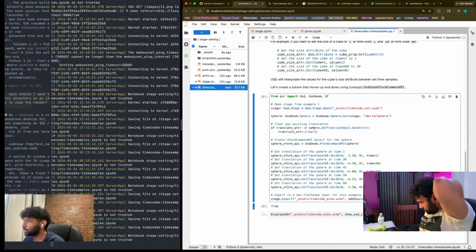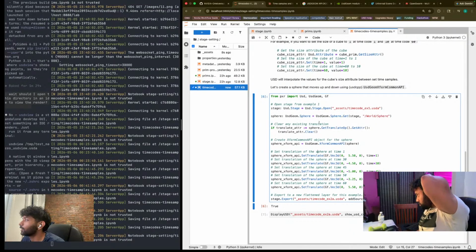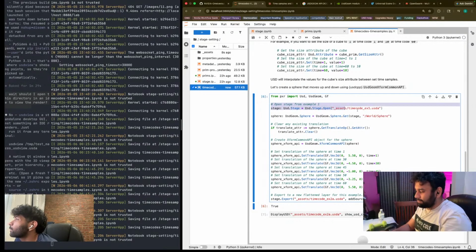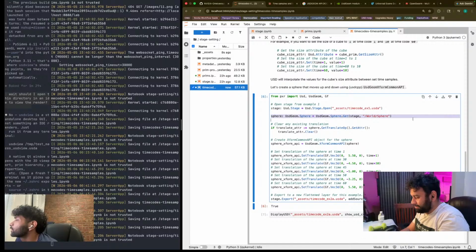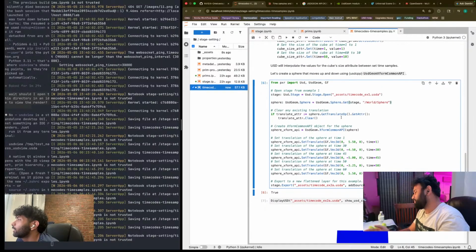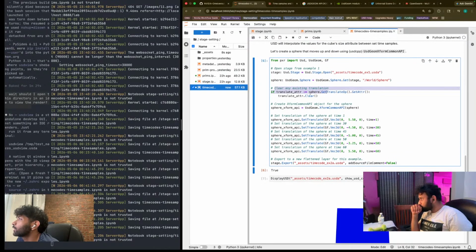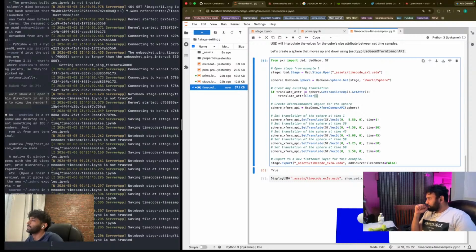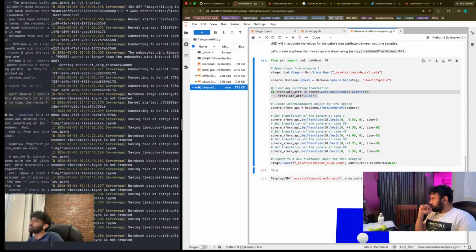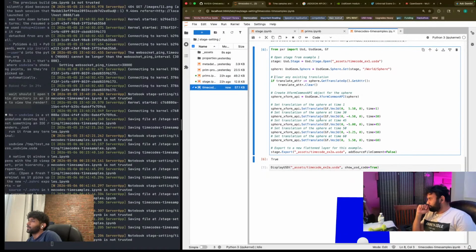Okay, so this was pretty easy. I'll just go through the code one more time just so we are sure that we didn't miss anything. So open stage from example one. We just opened the stage. We just again loaded a sphere that we had over there. Clear any existing translation. So if translate attr is not equal to sphere dot get translate op get attribute translate. So this is just clearing any translation that was previously happening on that sphere. Makes sense. Then create xform API object for the sphere. So sphere xform API equals USD geom xform common API sphere.